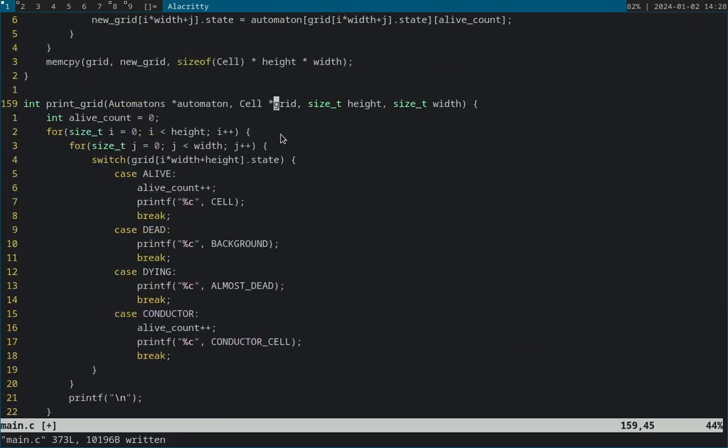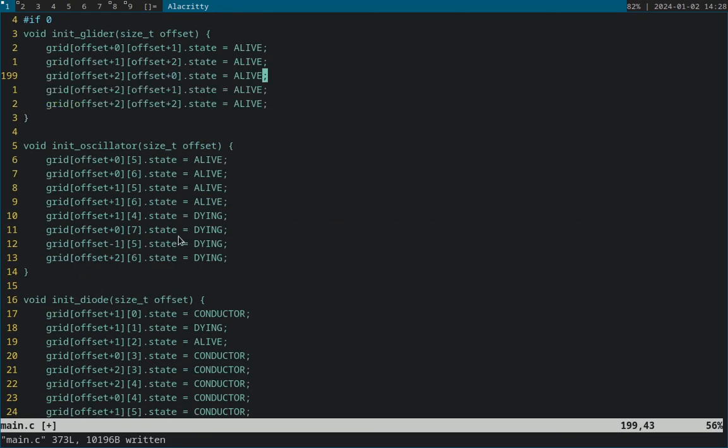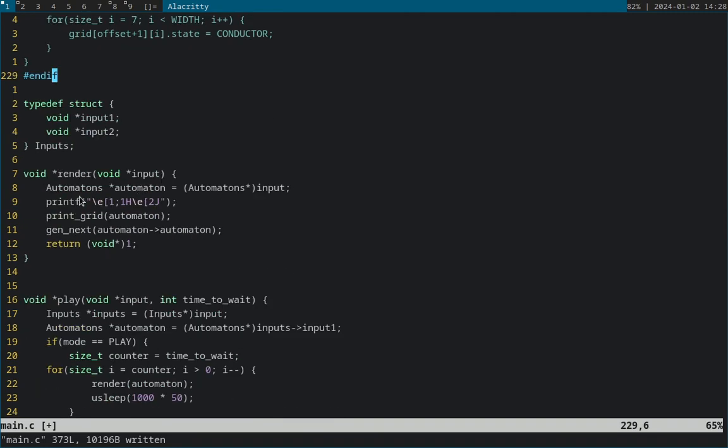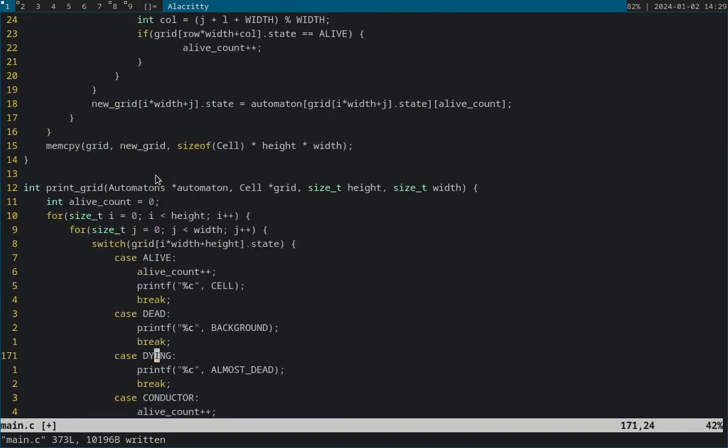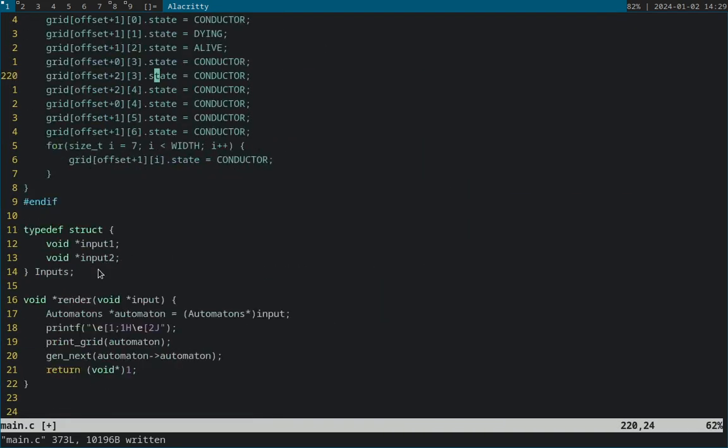Yeah, this needs to be a single pointer. So I commented that out. Render, I'm going to need the grid in here. Actually, I do need to change this, right? Because it needs to, no, it's fine. Yeah. So this, I need cell, grid, height, and width.